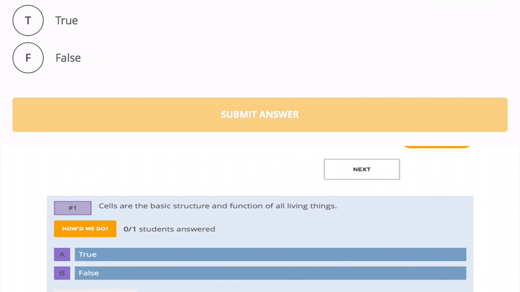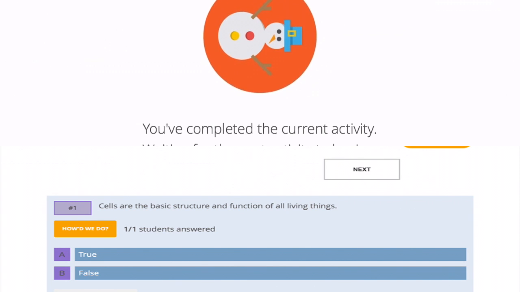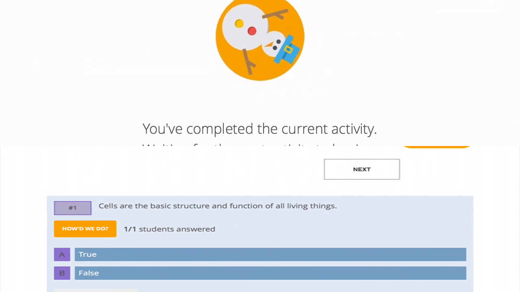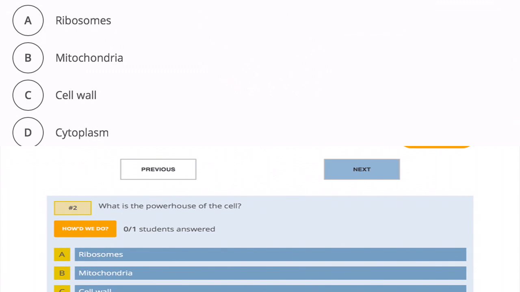So there's my first question. I'm just going to hit true, not even really answering the questions. So as the teacher, I have to wait and see until all of my students are finished. And you can see on my side it says 1 of 1 students have answered. So now I can go on to next, and I can go on to the next question. With multiple students on there, you're going to see all of their answers, see who picked what.